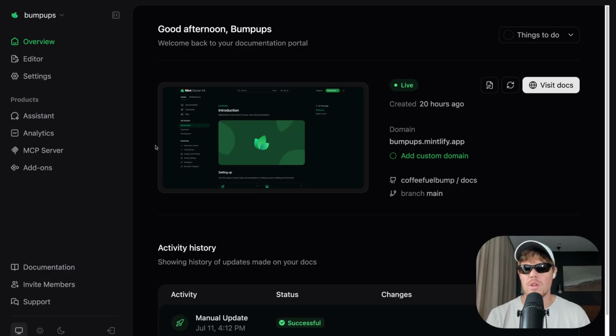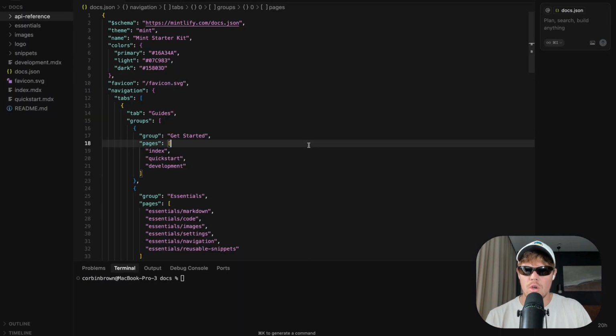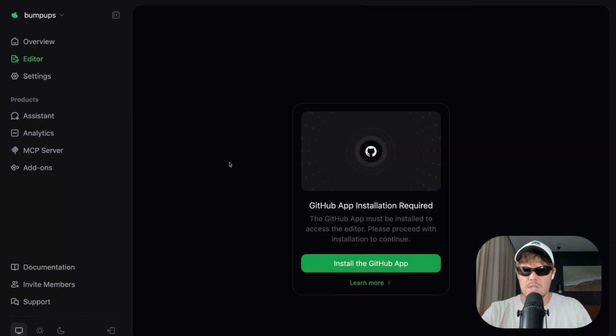So two major things I want you to know when it comes to editing and creating documentation with Mintlify. The first one is that we can edit within a web editor, and we can also edit within our code repository that we created with GitHub. I'm going to show you how to do both. Let's go ahead and first set up our web editor.